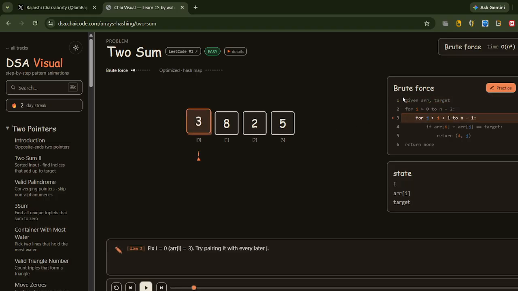we can see from the given algorithm that we are given an array and a target. We traverse through the array starting from index 0 and ending at n minus 2, the second last element of the array, and inside it we traverse again, starting from j equals i plus 1 to the last element of the array. We check whether the sum of arr[i] and arr[j] is equal to the target. If it is, we return the indices; else we return None.